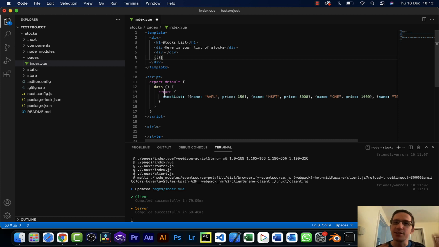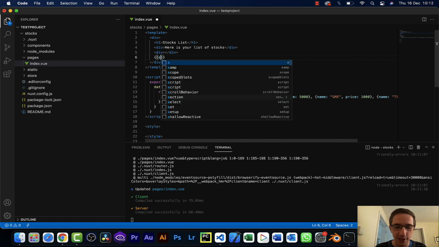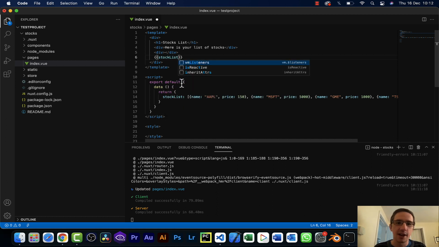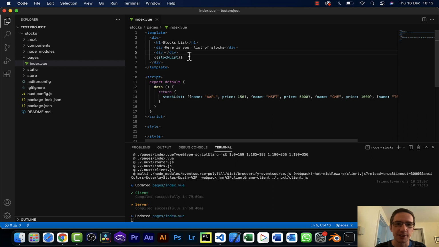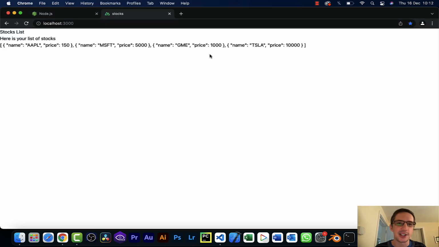And this is it. This is the magic, right? This is the cool stuff. This is what makes it interactive. So here I'm going to call this stock list because I want to display the whole stock list. I'm going to hit save and come back here. Now you can see, here's my stock list, right? So I've got it all here.